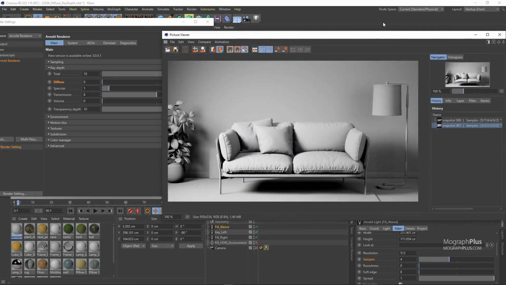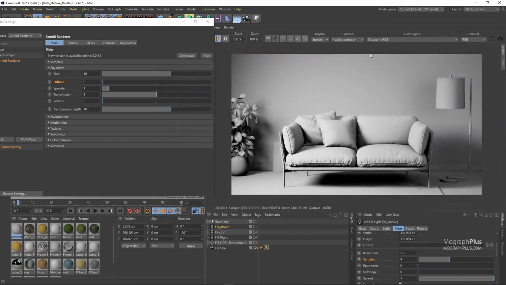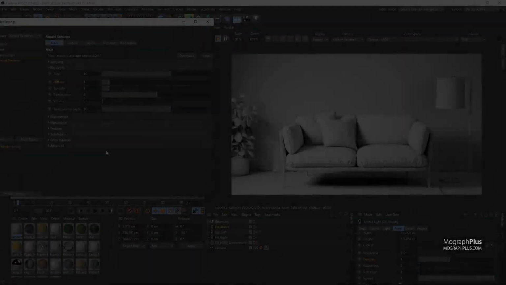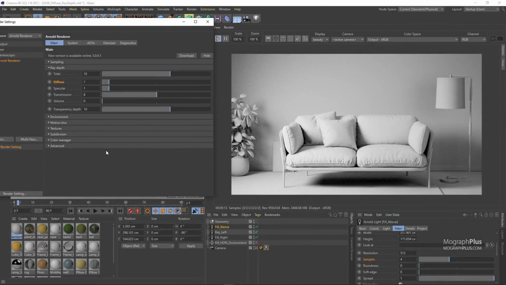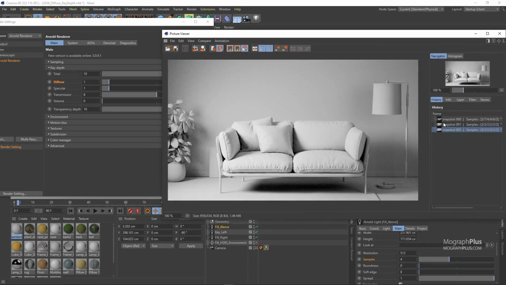As soon as I increase my diffuse ray depth to 1, we introduce GI diffuse bounce to our scene and we are allowing our direct light rays to bounce 1 time. And as you can see from the IPR, those dark areas are now brighter. We can take a snapshot again and quickly compare this render with the previous one.